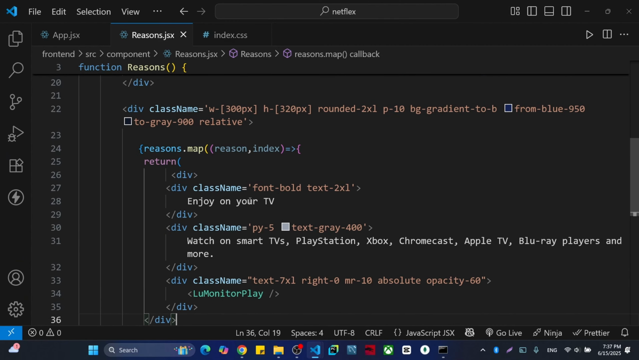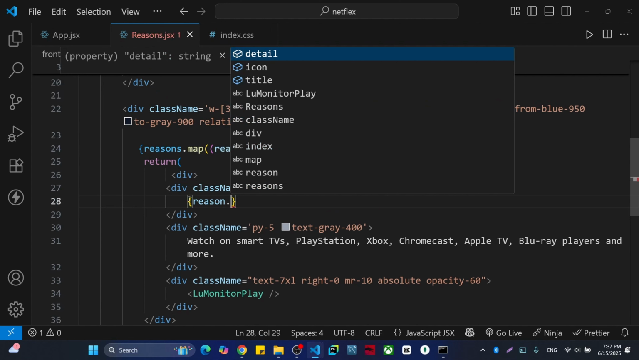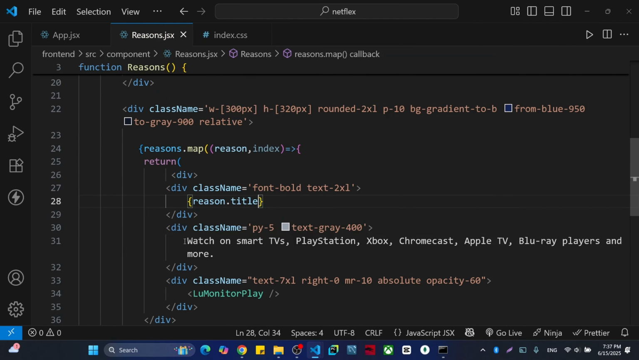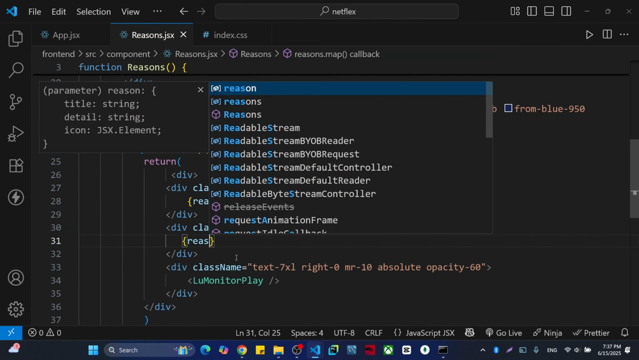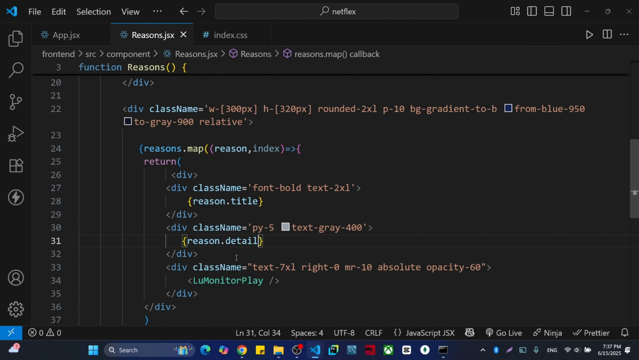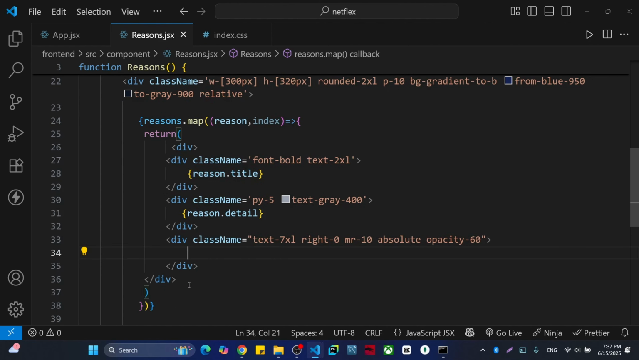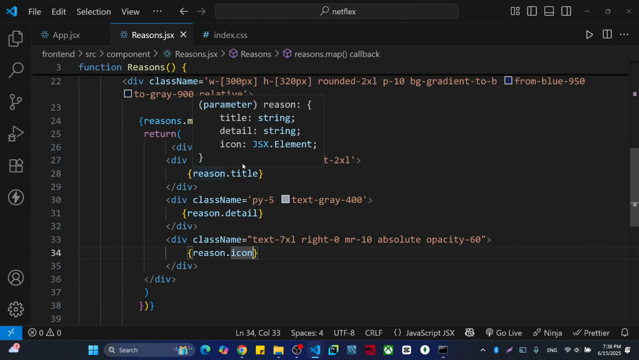For example, I'm going to delete that, and we are going to say reason dot title, and then the hard coded one we are going to delete, and we are going to say reason dot detail, and we are going to delete that one and say reason dot icon. Now if everything works fine, you can see exactly something like here.